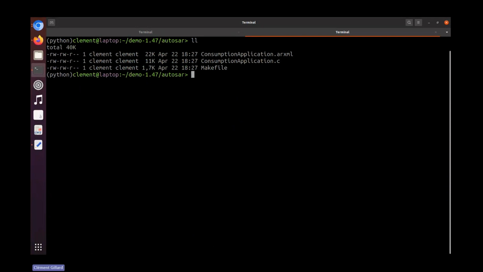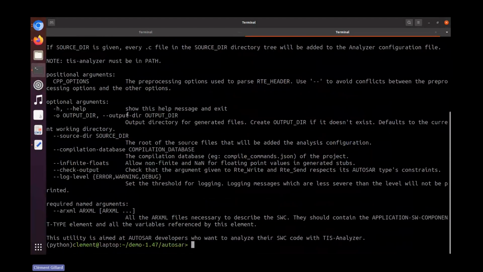So I have this very simple application. To start analyzing this application, I will run the tis-autosar tool. So maybe the help, you can see a bunch of options, but the options that are interesting to me. I will set an output directory, call it TrustInSoft. I will also tell the tool where to find my sources so that I don't have to tell it afterwards. And then I will tell it where my AR.xml files are. And here I only have one, so I can set it like this.